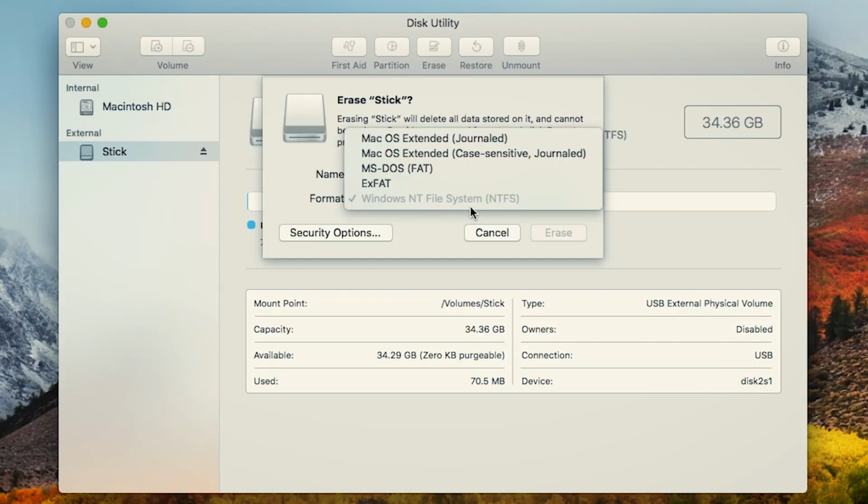At the bottom of the list, we can see the Windows NT file system, or NTFS. It's greyed out, meaning we can't use it to format our drive, but it's also ticked, which means it happens to be the format that's currently on my memory stick. As you might have guessed, NTFS is a standard file format on Windows, so I guess I must have formatted this drive using my Windows computer.